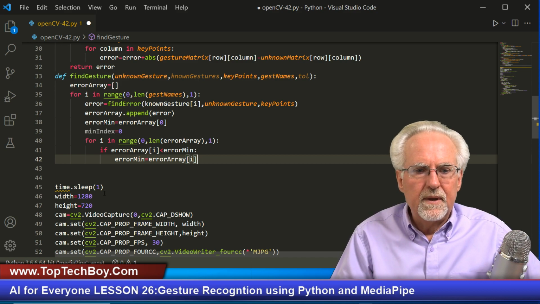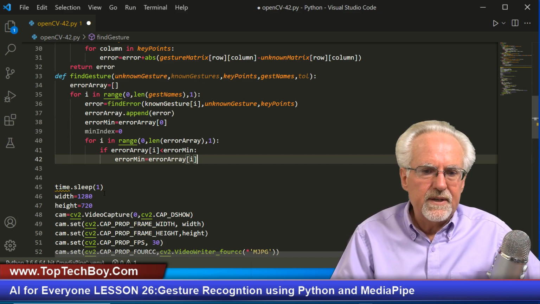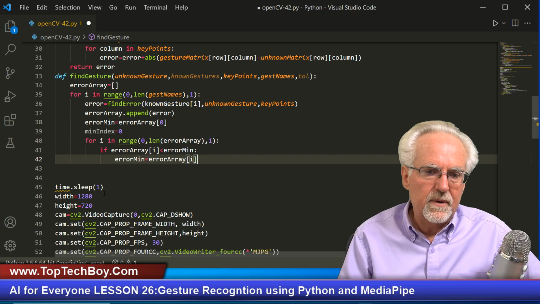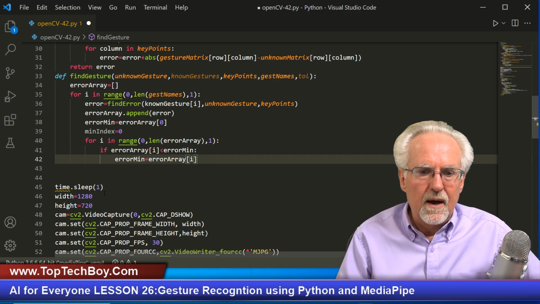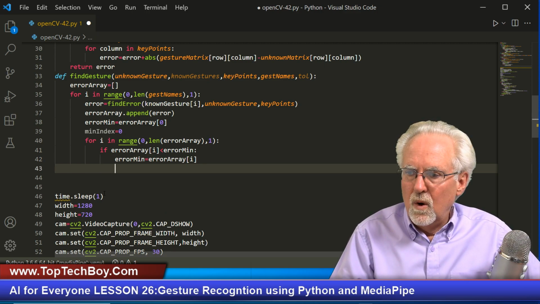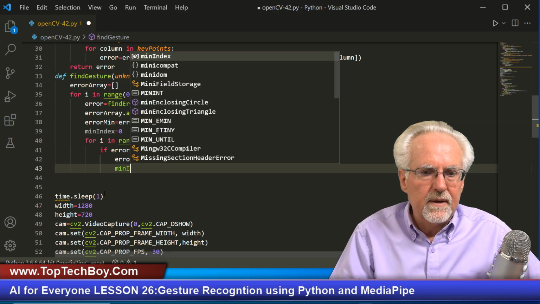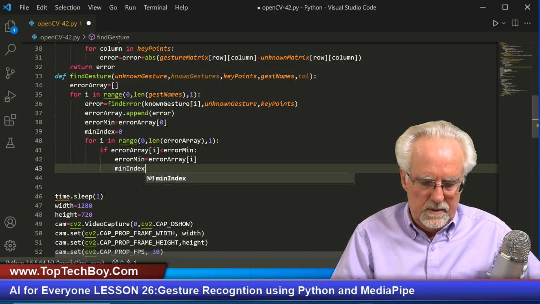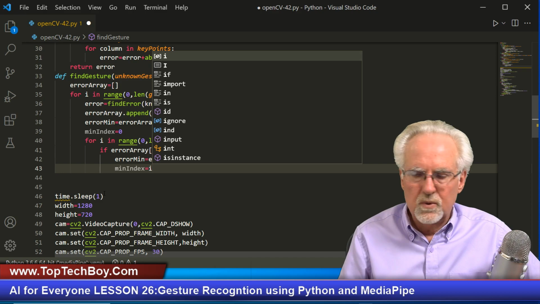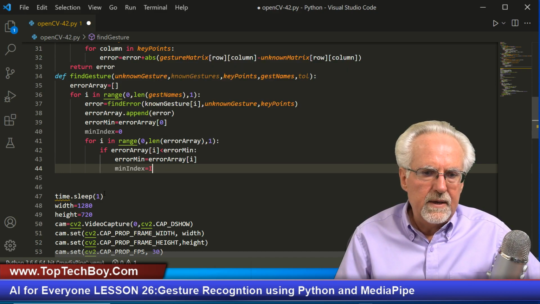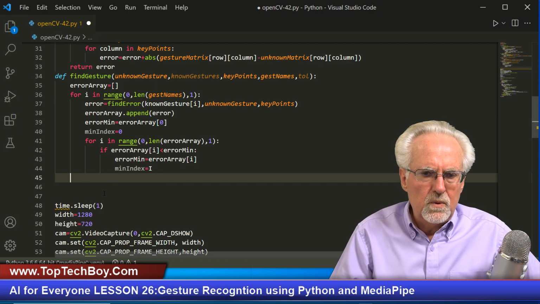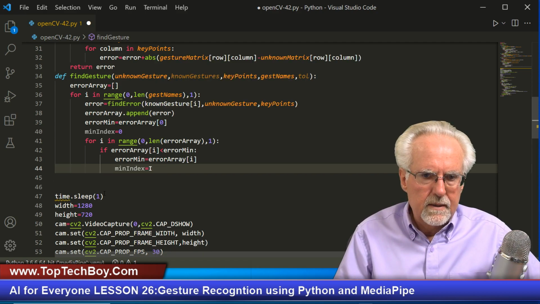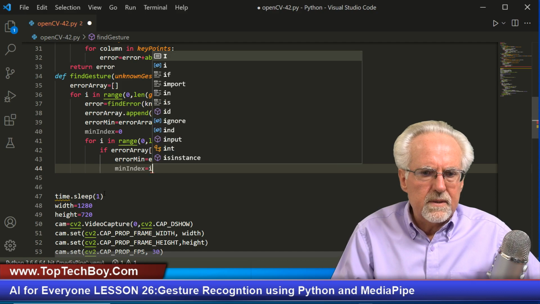Okay, so if error array is less than error min, then we have a new error min. So error min is equal to error array of I, and then what? We've got to then say the min index would be what? It would be equal to I. That's where we are on the list. This should give us little I, man, little I. What is this nonsense?